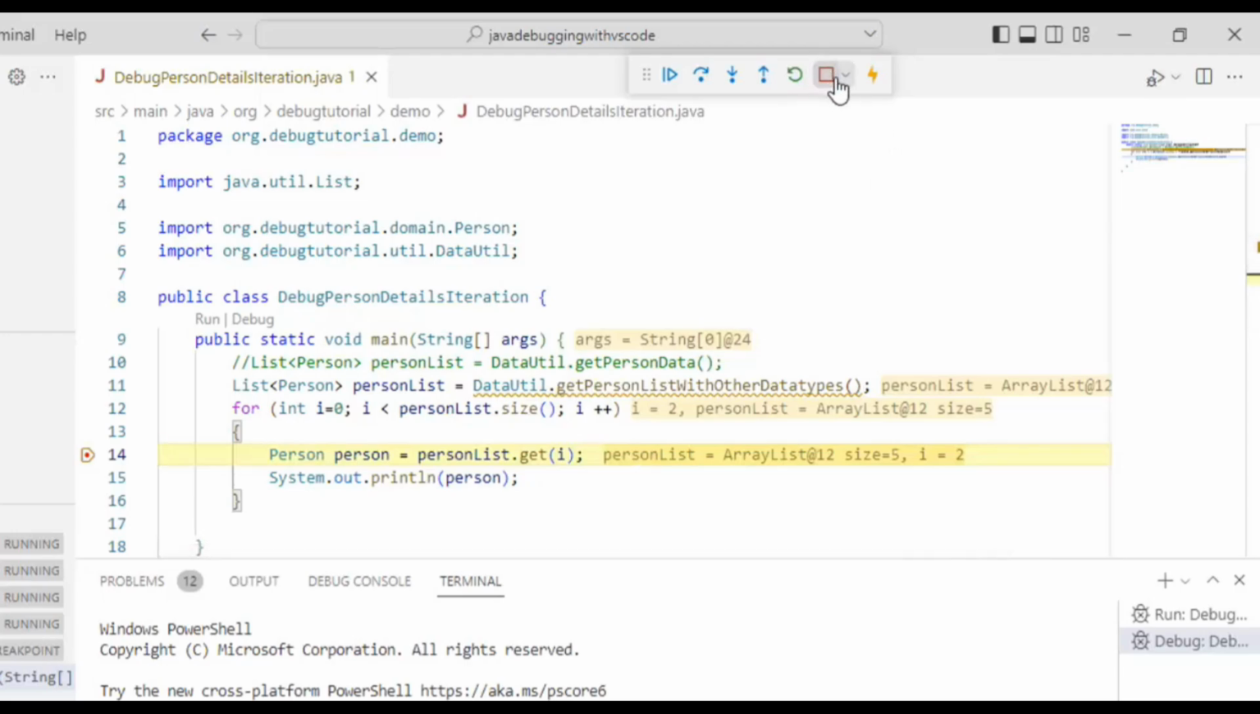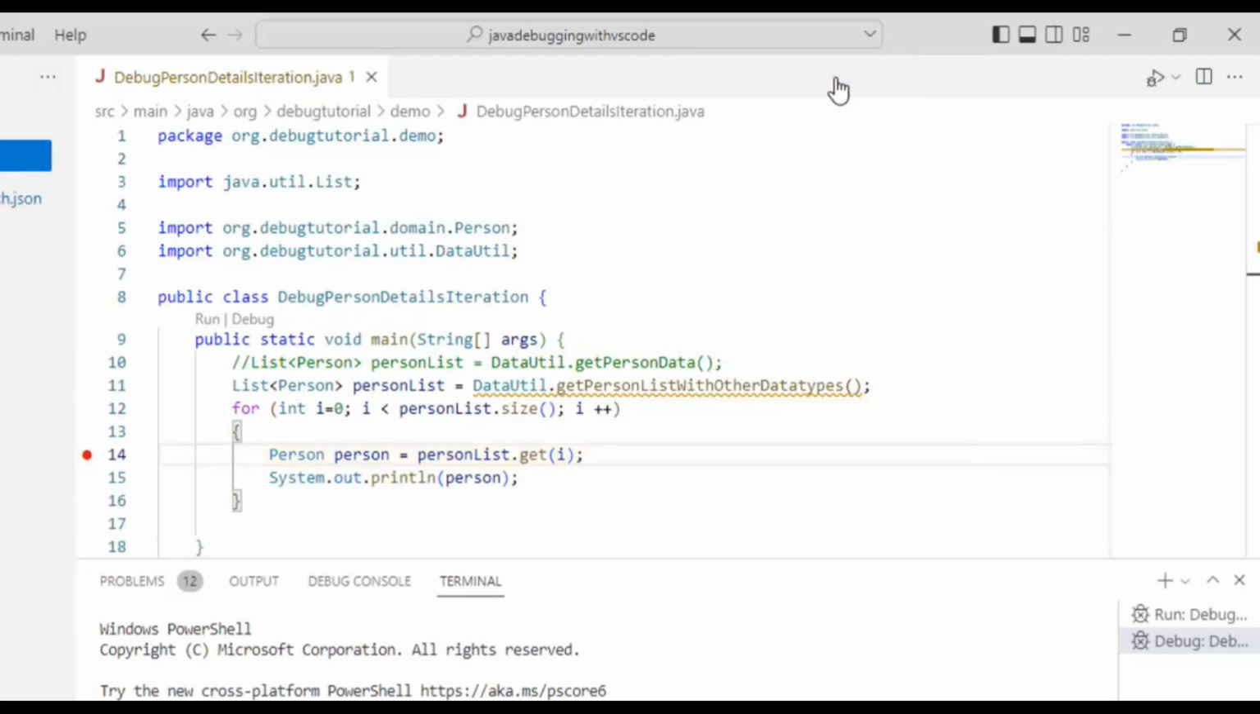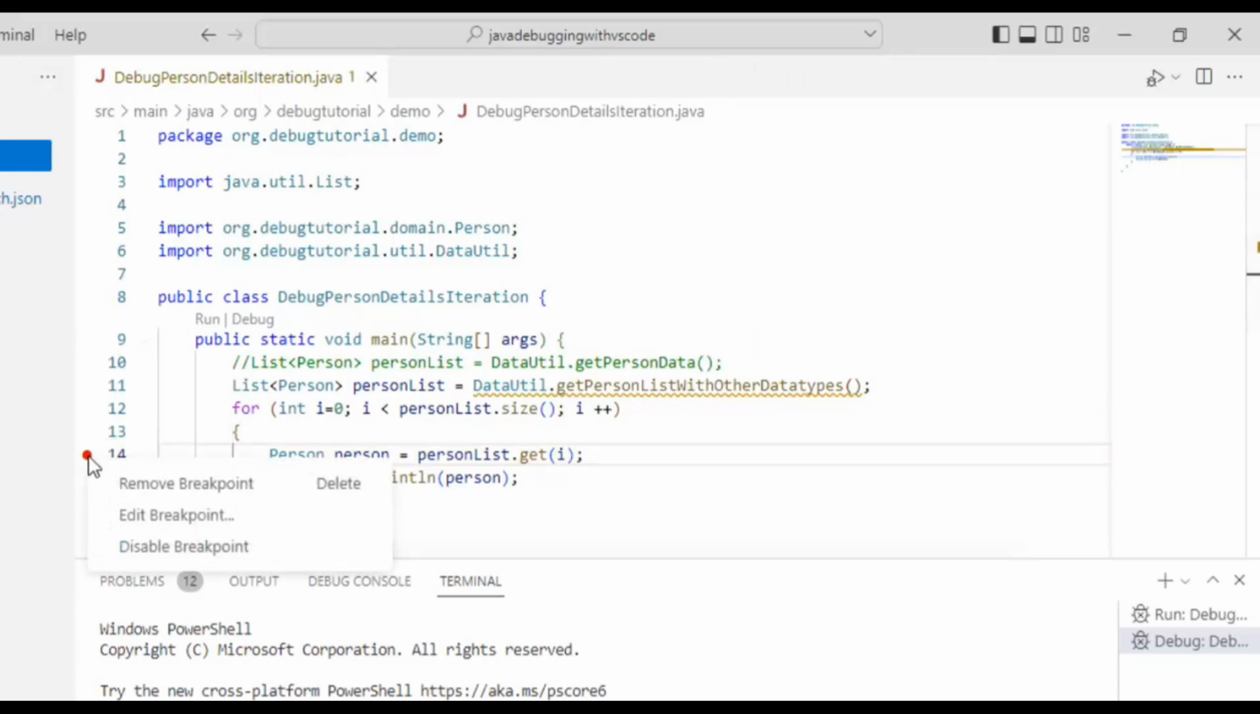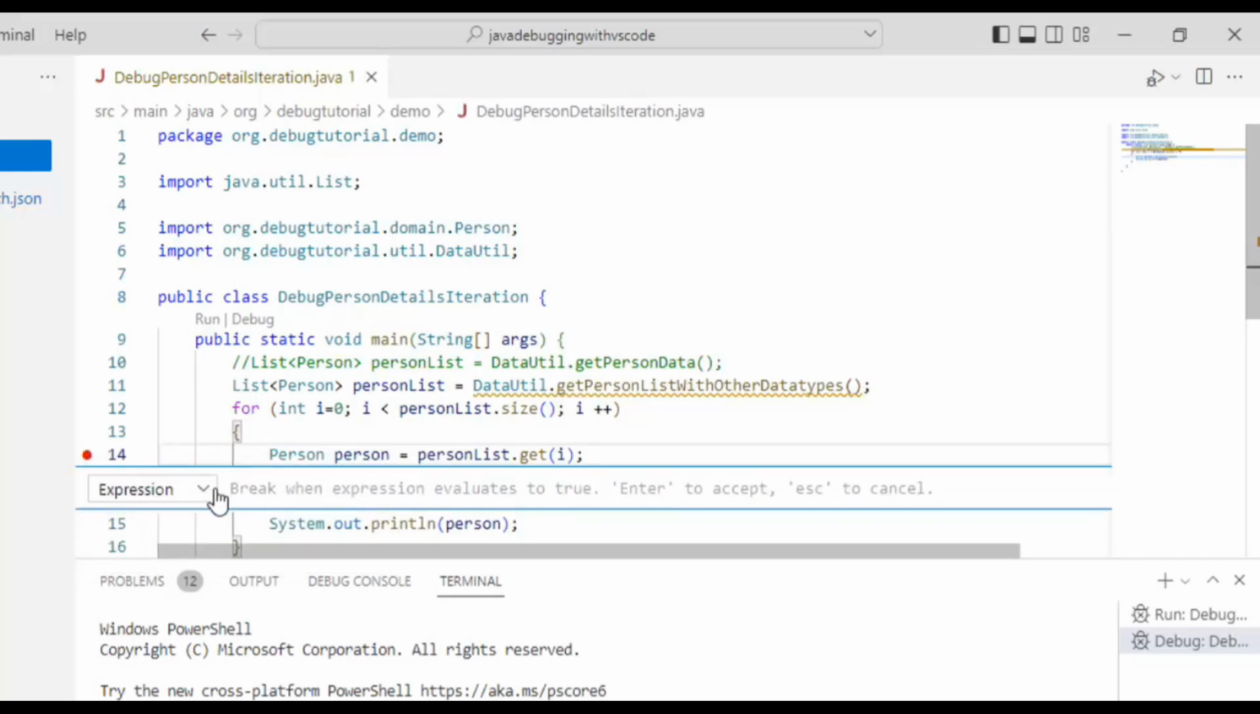So what we can do over here, let me stop this particular debug session. Let us turn this breakpoint into a conditional one. If we right click here, we have the Edit Breakpoint option. If I click it, you can see this drop down. If I expand this, Expression, Hit Count, Log Message, three options are there. We will focus on the Expression part only.